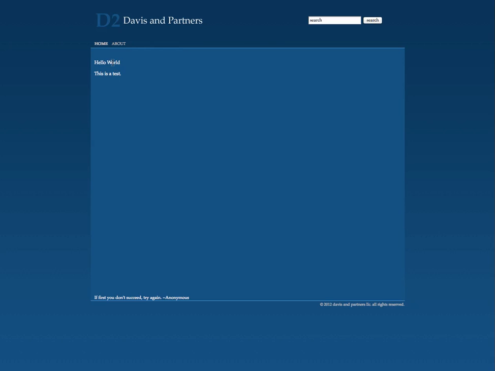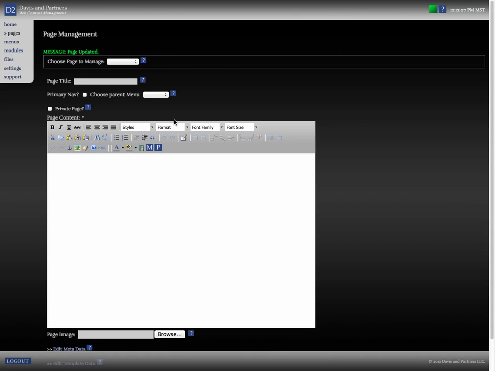Typically, this text here will be styled based on the cascading style sheet that was set up for you by Davis and Partners when they built your website. So you don't really need to modify any of the styles that are there. Just use the existing styles to maintain continuity between the design that was delivered and any new content that you've added. So that's editing an existing page.